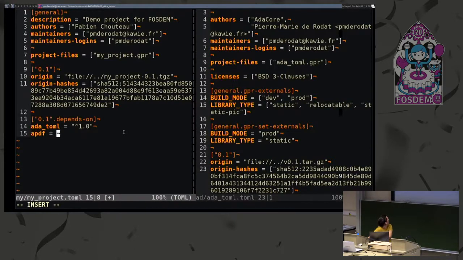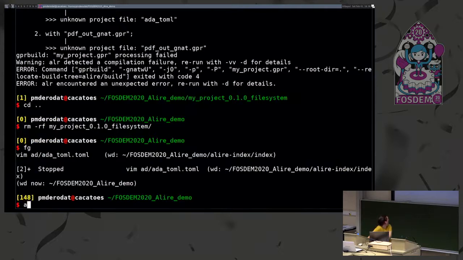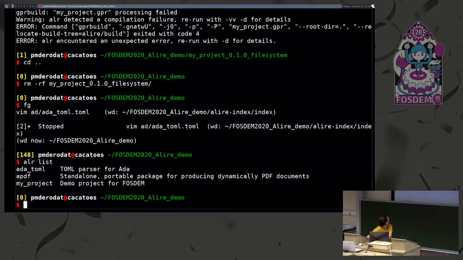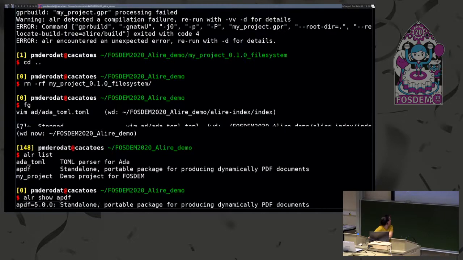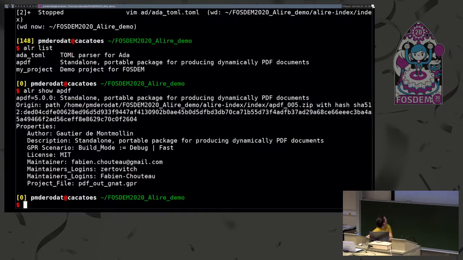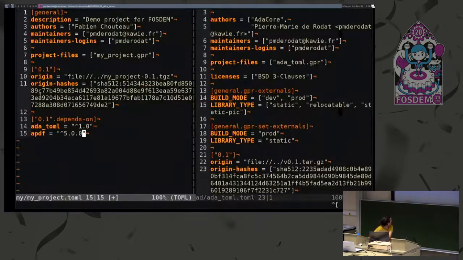And so APDF. If I remember correctly, it's 5.0.0. I'm not sure. Let's try. Oh, but wait. I can ask Alire. No, so I meant show. APDF, its version currently. OK, I can read it here. Yeah, it's 5.0.0. Oh, yes, great. So it's 5, not 9. Great. Okay, so this is my new index.